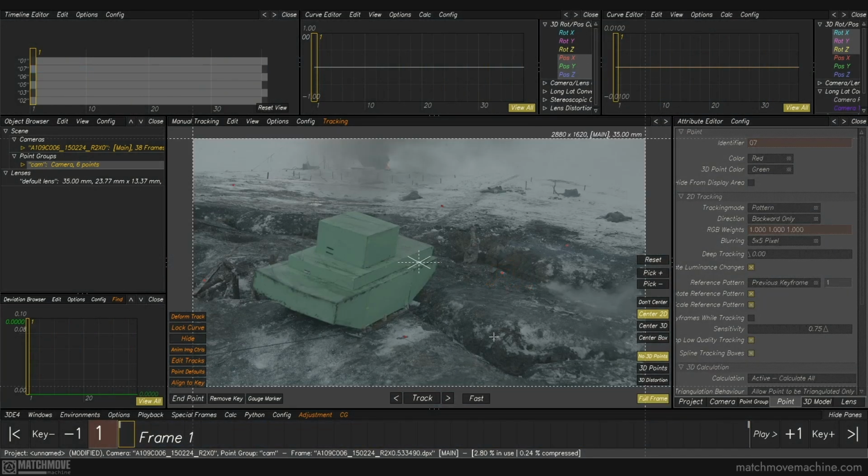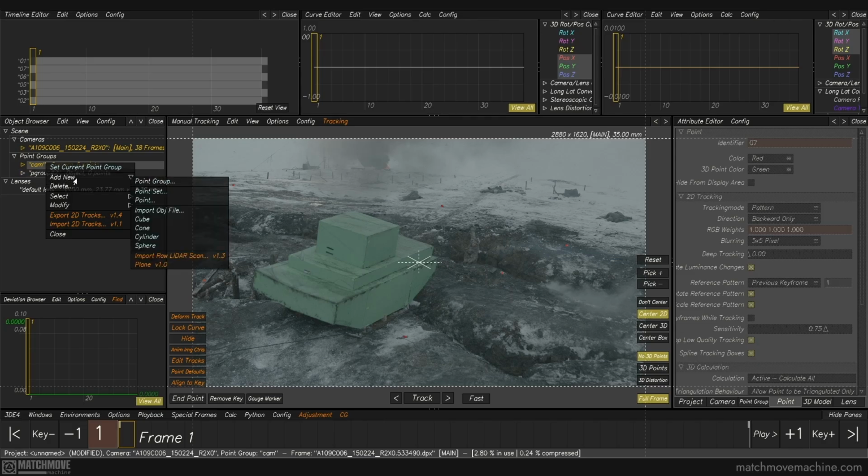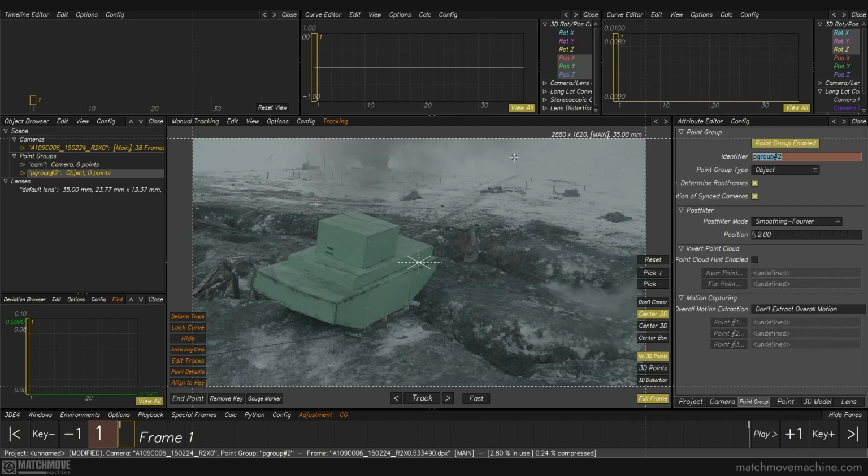We create a new point group for tracking the tank, switch to it and start placing trackers directly on the object. Right-click in point groups, add new. A new group appears, give it a name to stay organized, then open the point browser for easier point management.